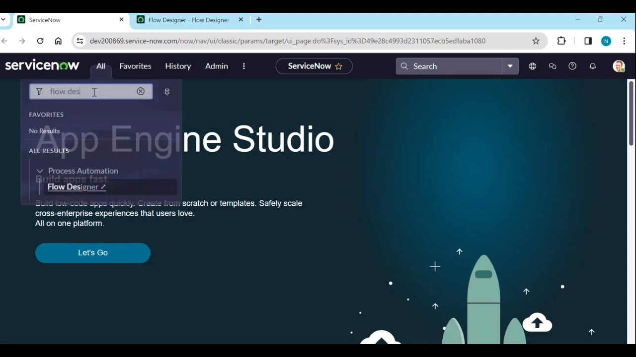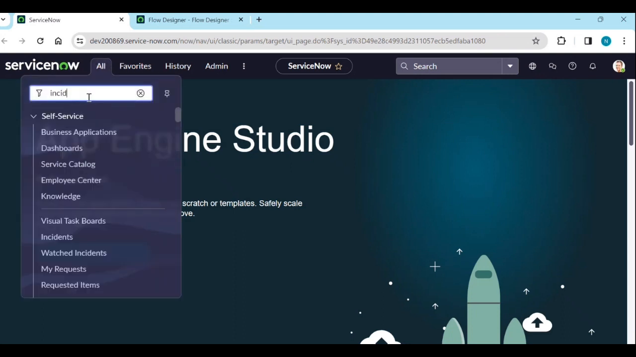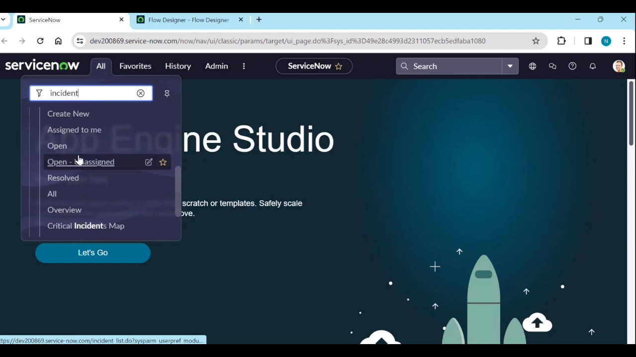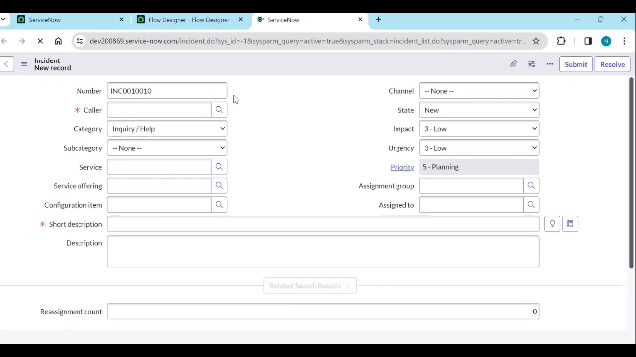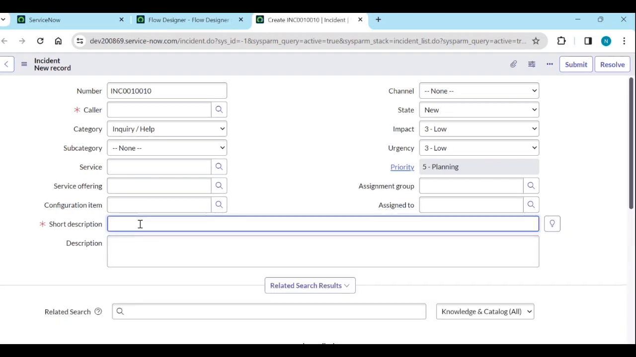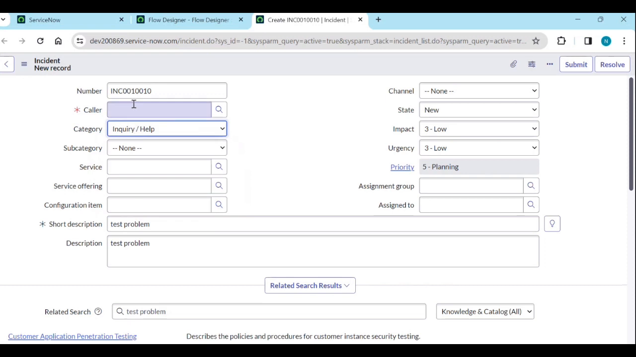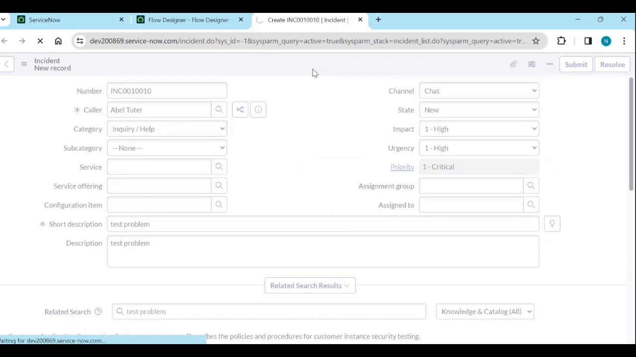Okay, let's go to incident record. Create new. Test problem. Test problem. Inquiry or help. Category is able tutor. Okay, something channel is chart or whatever it is. Okay, priority is one. We need to add. Okay, priority is one and save it.